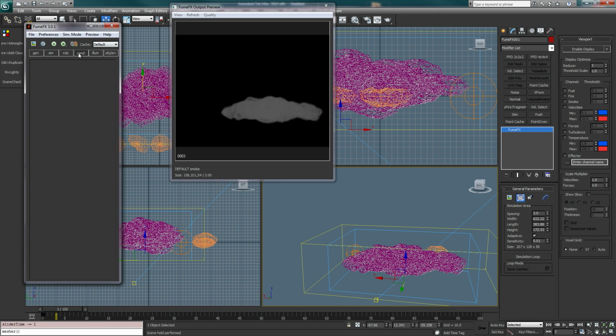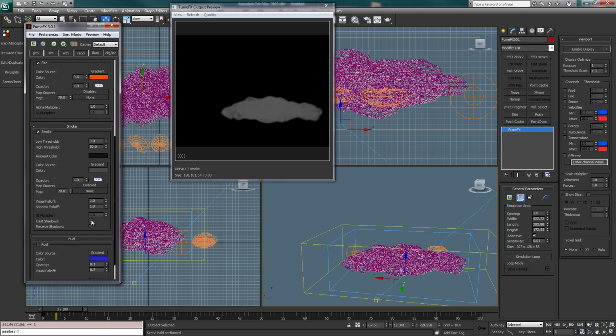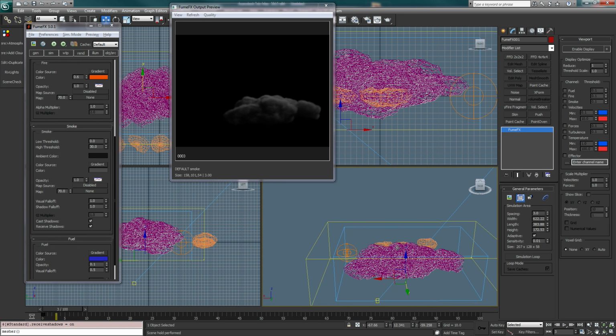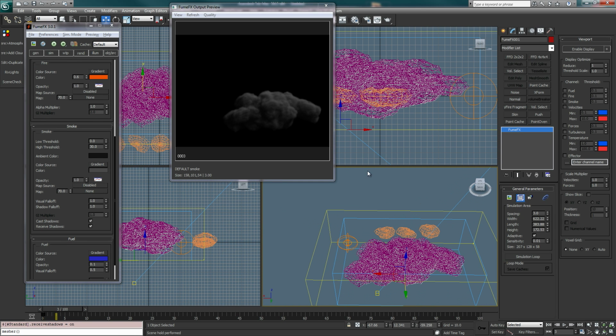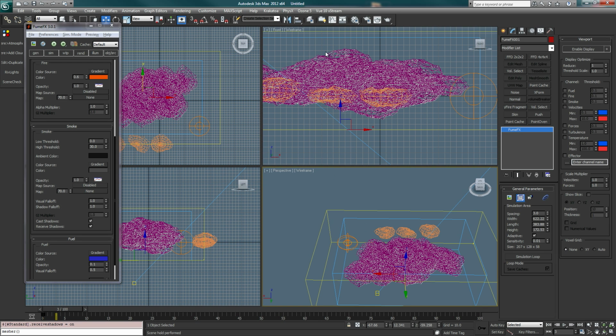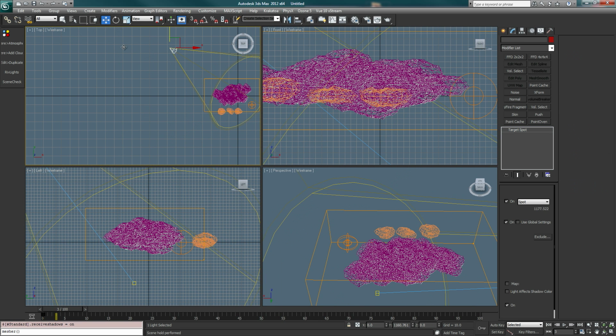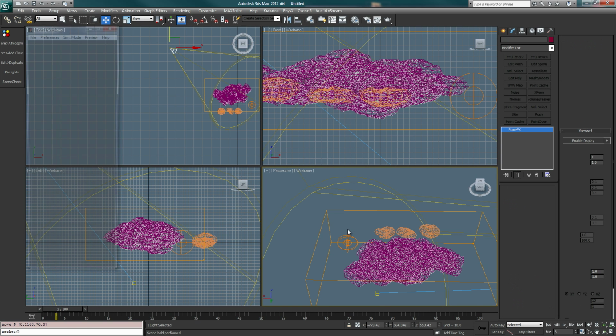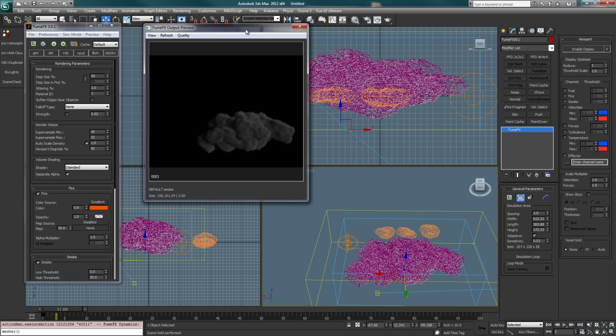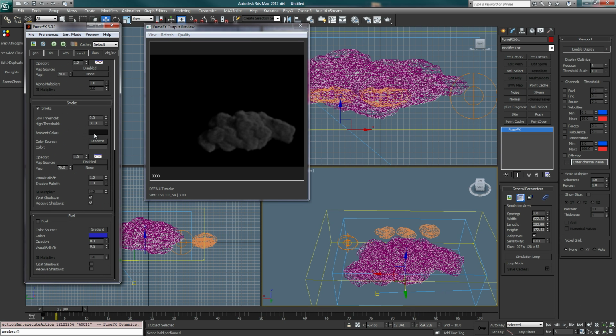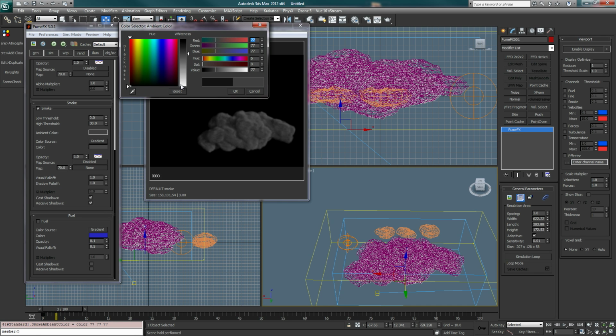I'm going to go to rendering tab. Let's turn on shadows here as well. Alright, so it's looking good. I'm just going to move my light a little bit over here. And let's get the ambient color, punch it up a little bit, make it more of a sky color.